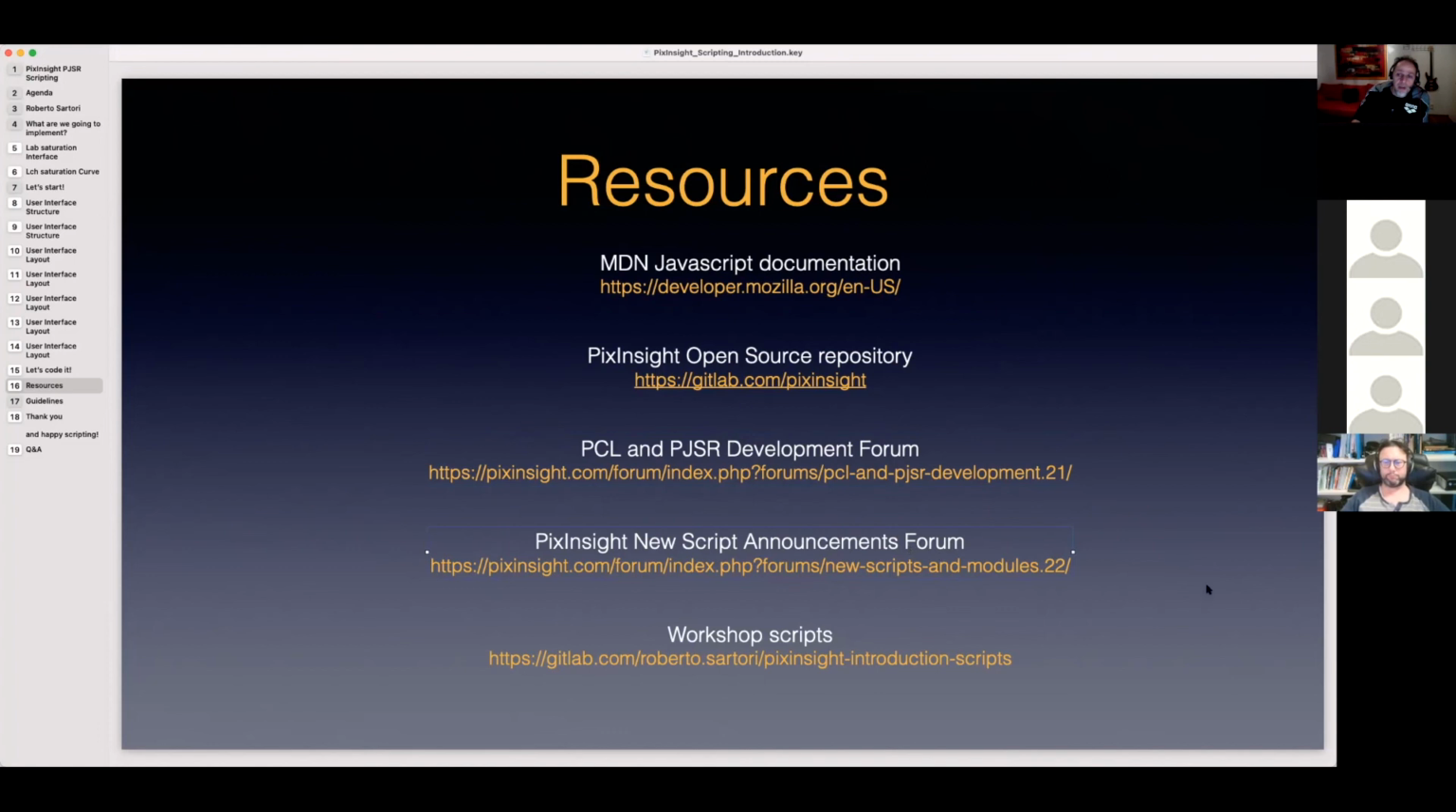There is also one suggestion. Follow the new script announcement section of the forum. Here, when people have new scripts and they want to announce them, usually they create a post here. So you are encouraged, if you end up with something that is shareable, go there and use this place as the first place to start sharing your code.